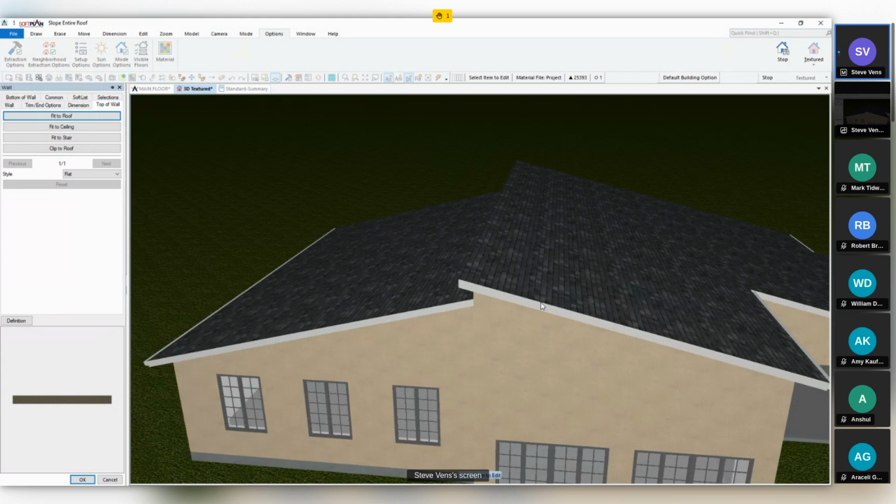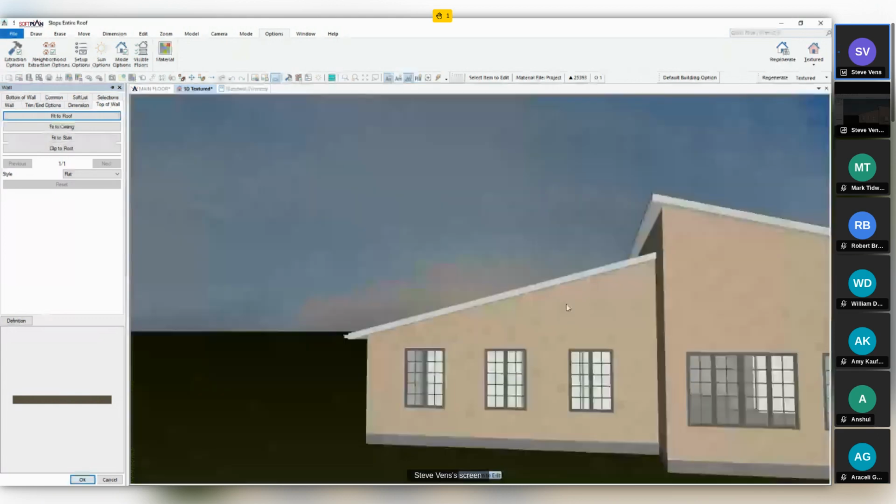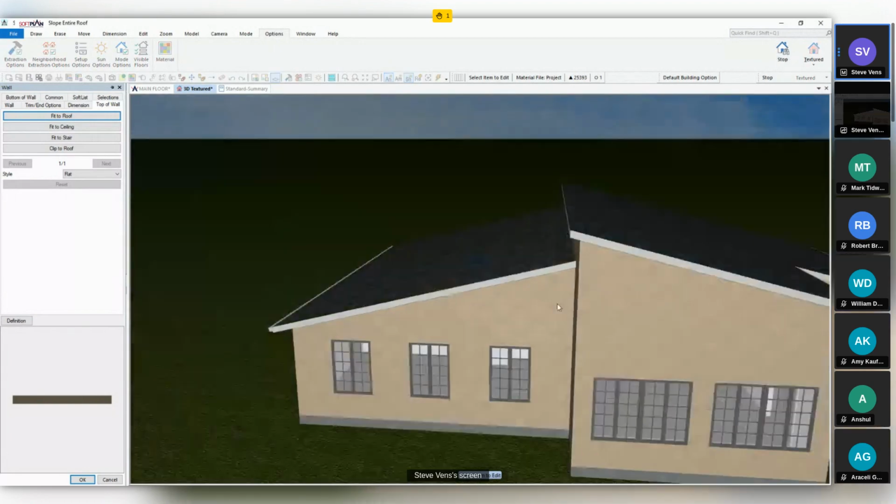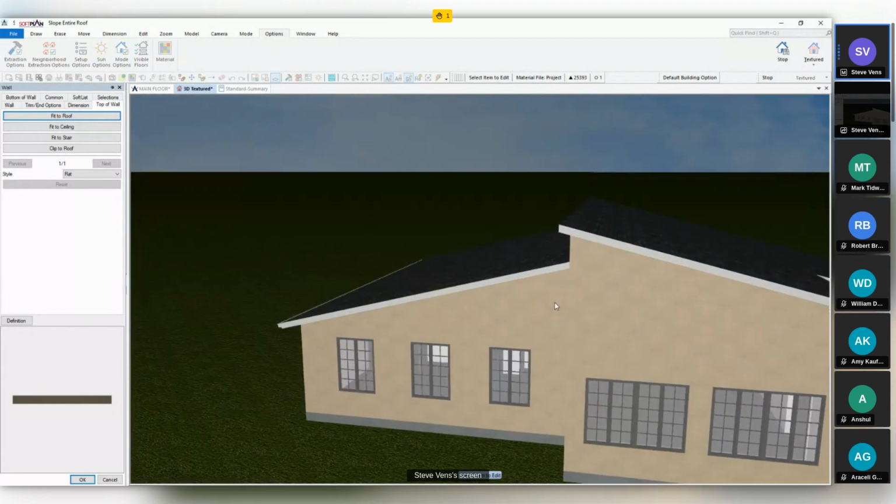Moving along. So the next thing I want to cover is opening transom improvements. We've always had the ability to add a transom to an opening, but there was a difficulty, if you will, of changing the properties of the transom.